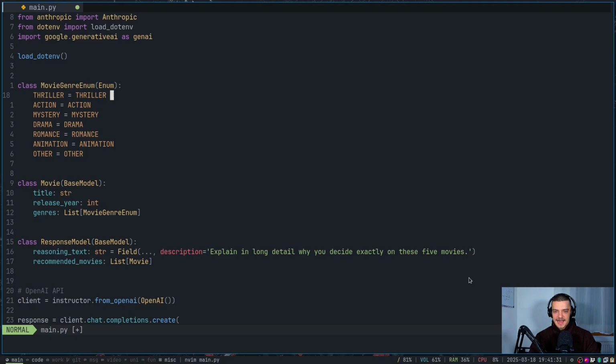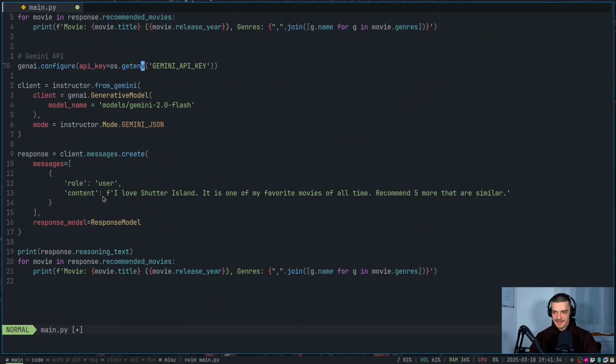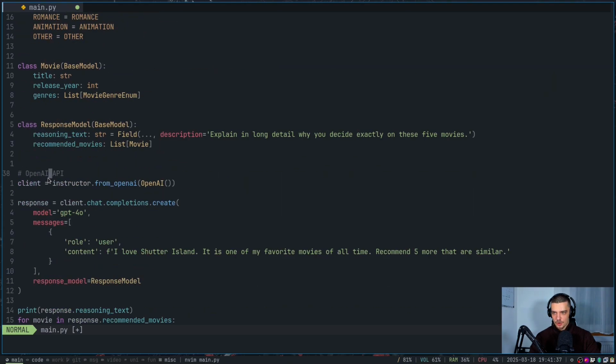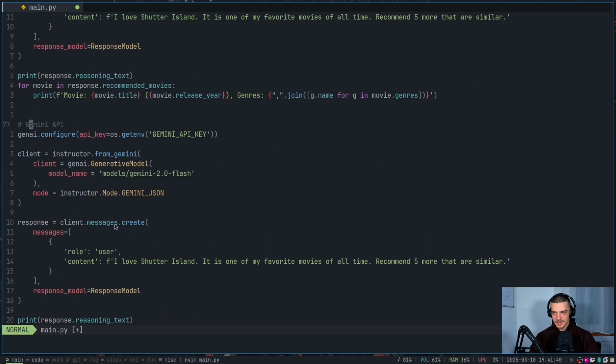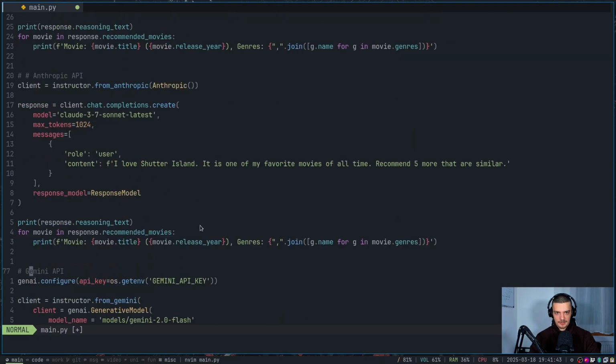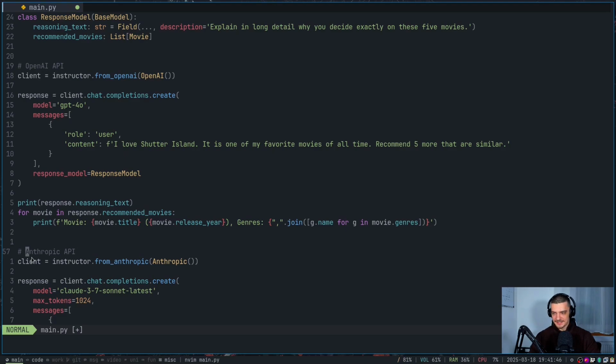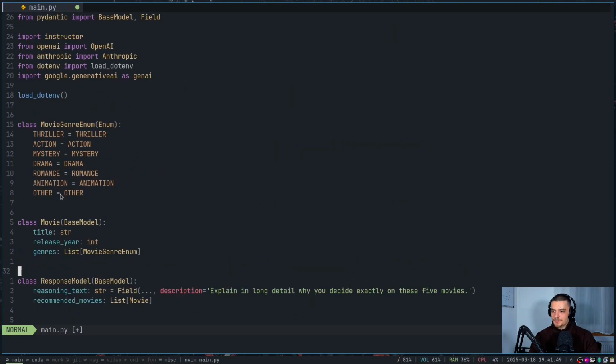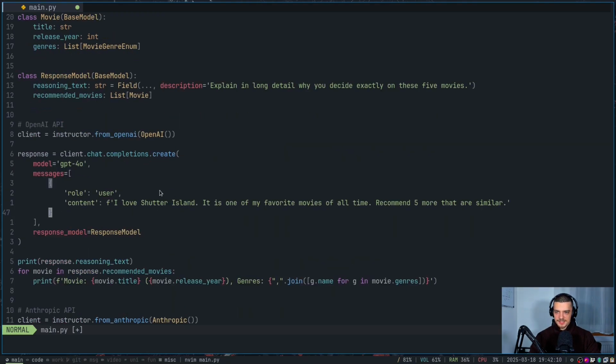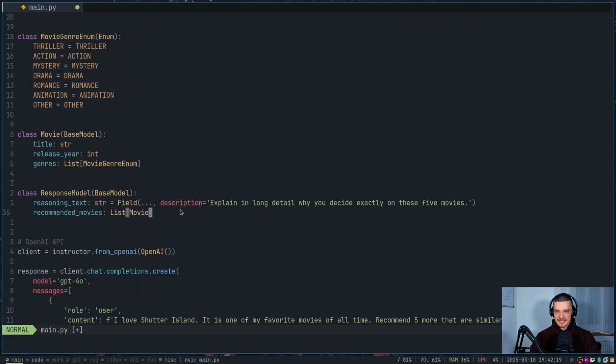So what we do here is we ask for movie recommendations. So we have here the same structure as before. We have the OpenAI API, we have Anthropic, we have Gemini, and actually we don't have Ollama because it probably won't work, or it didn't work when I tested it, so I excluded it. But essentially what we have is the idea that the model can respond with a certain movie recommendation based on a prompt. So what I say here is, I love Shutter Island. It's one of my favorite movies of all time. Recommend 5 more that are similar. And then I expect it to give me, this is now my response model, a list of movies, where movies is another pydantic model here.